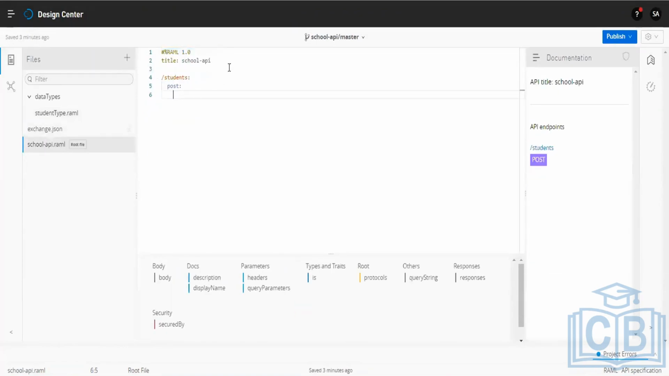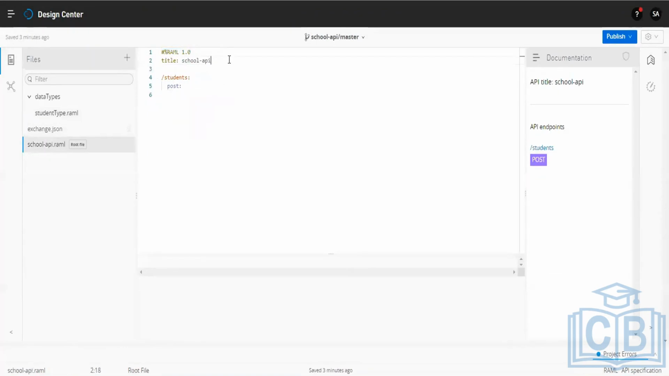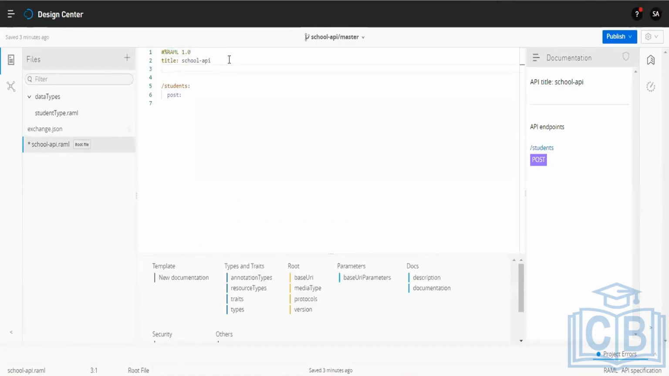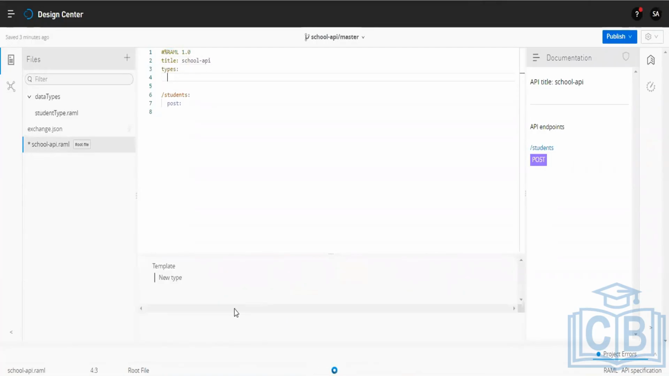For that I need to first import that definition into my RAML. What is the definition? The type is defined. Under types, I define the type name as student, and you can define any name for the student type. I want to include this over here.